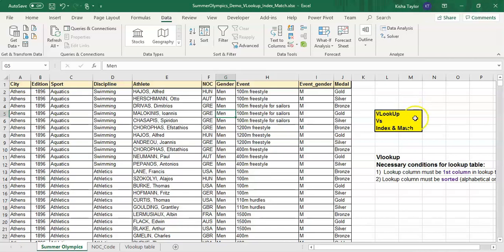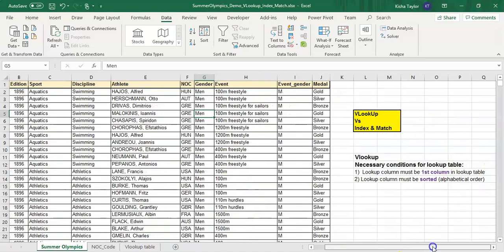Because VLOOKUP actually has limitations. There are certain conditions that need to be satisfied. We need to get the VLOOKUP table, the actual lookup table, in a particular form before we can even use the function. So that's a major limitation, and we will go through those conditions.